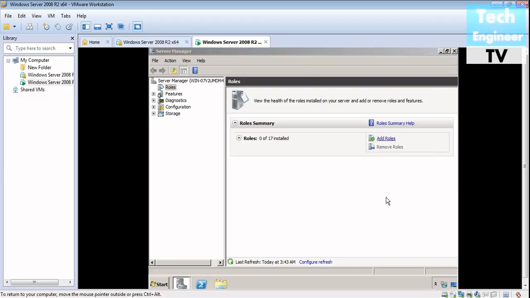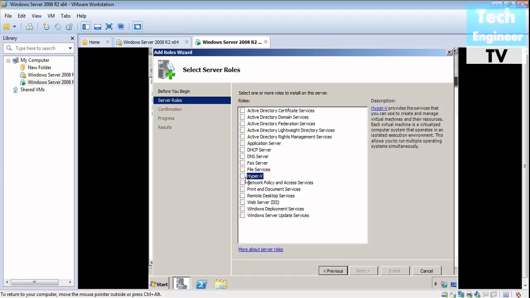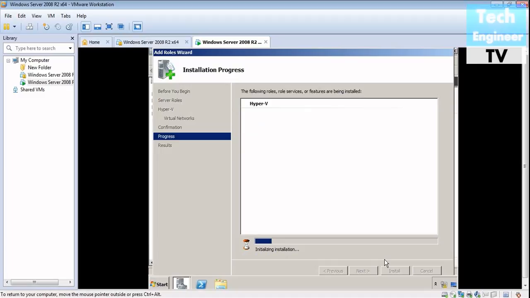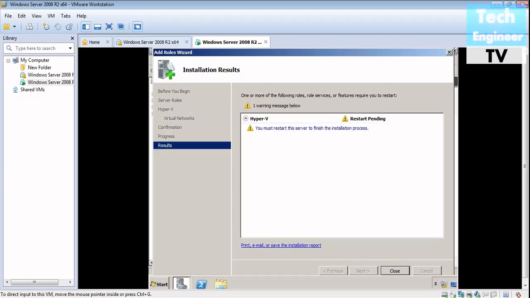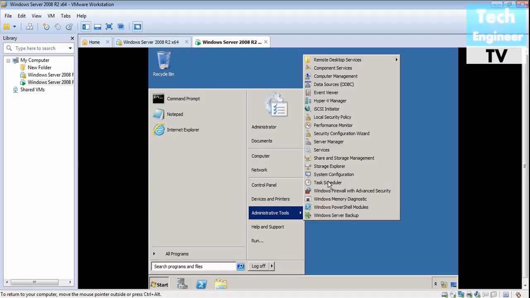Next, Hyper-V. Next, and you can see it starts working and we progress further. So it's installing. And we need to restart our system, so we are pausing our video. Okay, so the process is done. We just restarted our system and Hyper-V is installed.